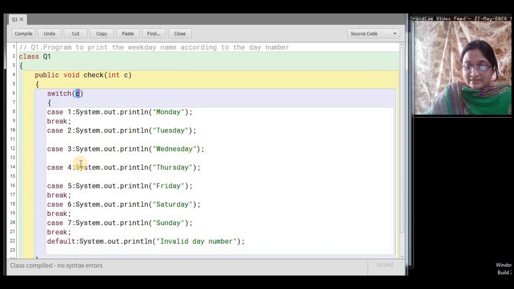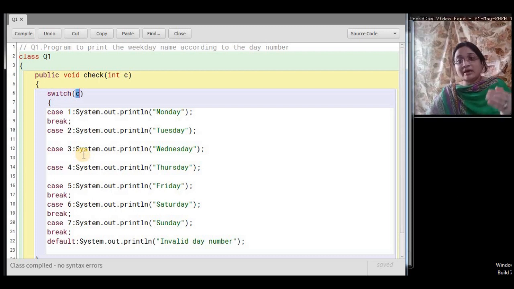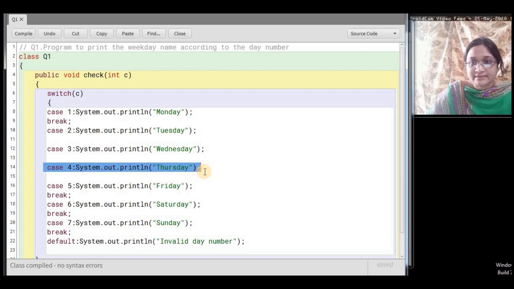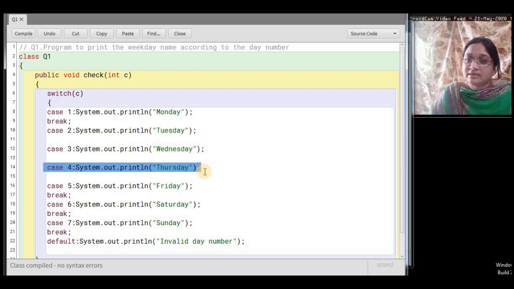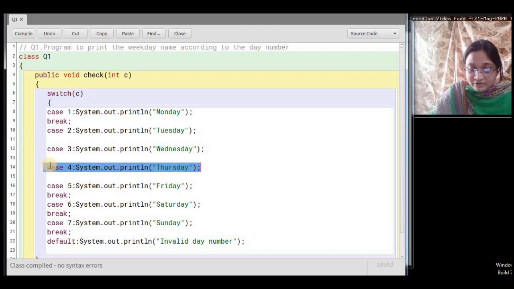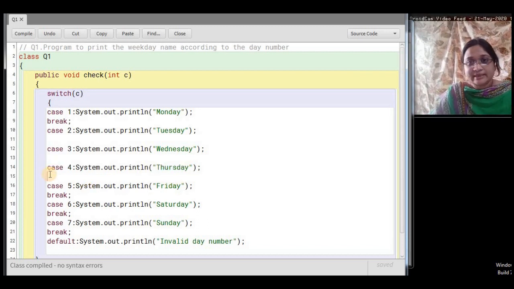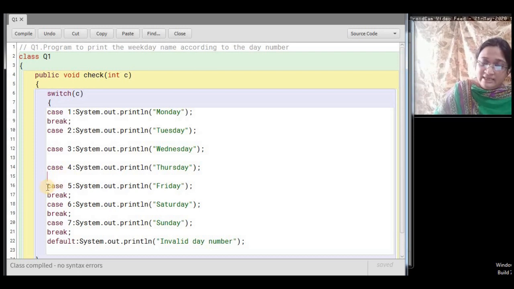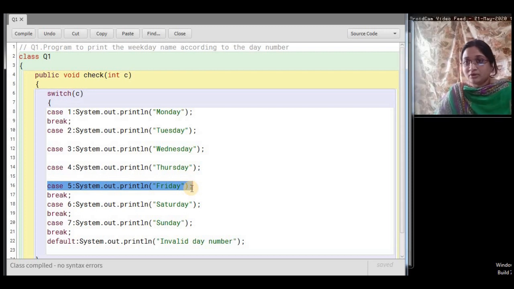After printing this statement, it is not getting any break. That means it will not come out of the switch block. Instead, it will stay inside the switch block and execute the next case. So what is there in the next case? Thursday, so it will print Thursday. Now after case 4 also we are not applying any break, so again it is not getting a point to stop. So it will execute the next statement, case 5, and print Friday. For giving one weekday, 3, it is printing Wednesday, Thursday, Friday.